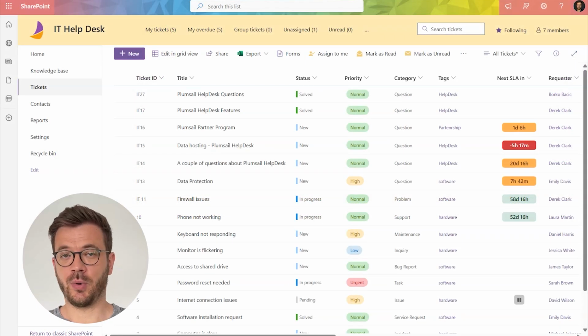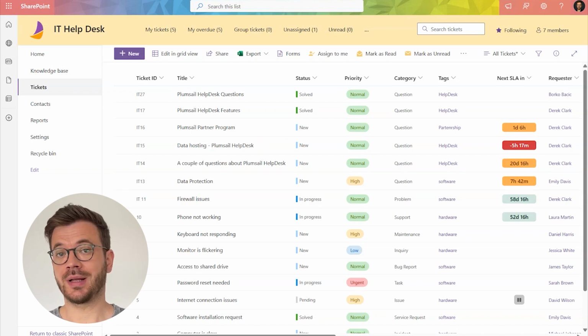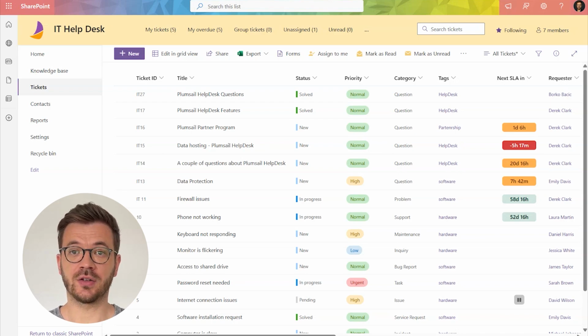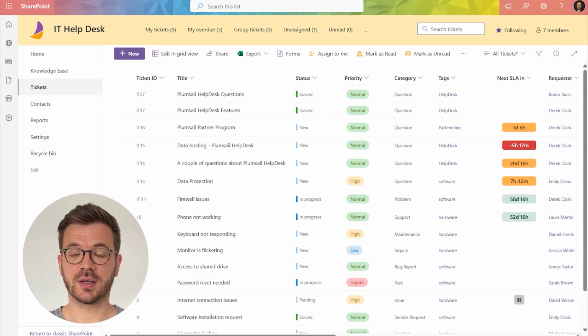What is an SLA policy? An SLA, or Service Level Agreement, sets expectations for how fast your team should respond and resolve tickets. In Plumsail HelpDesk, you can set up multiple SLA policies, each tailored to different ticket types, priorities, or customer groups.